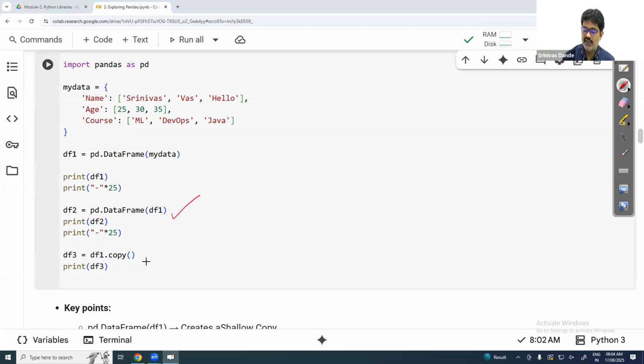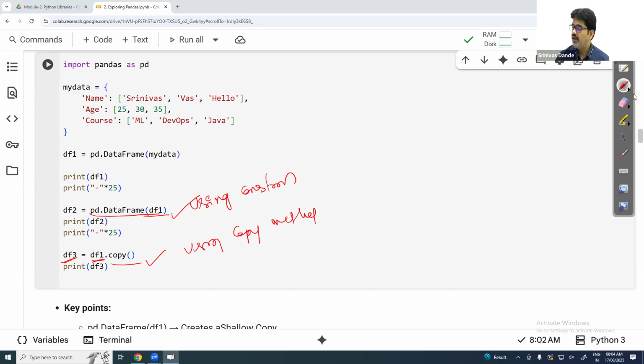So df2 and df3 I am creating. How I am creating df2, guys? df2 I am creating based on existing data frame only using the constructor. So this I am creating data frame from another data frame using constructor. And here I am creating a new data frame df3 based on existing data from df1 using copy method. But when you create using the constructor, this makes the shallow copy and this makes the deep copy. I think you know the shallow copy and deep copy, right?